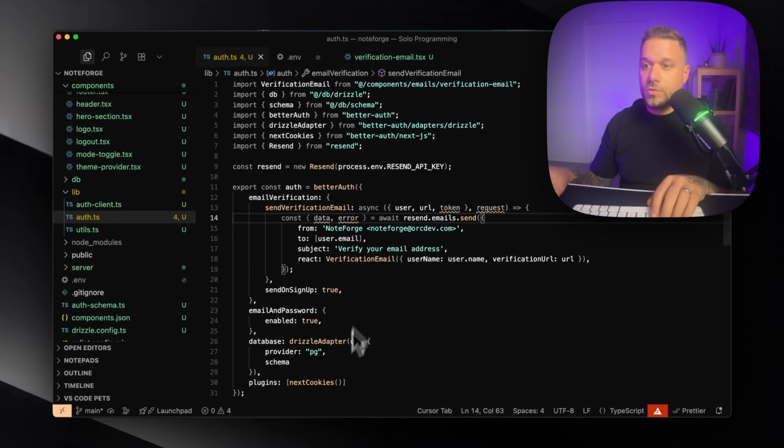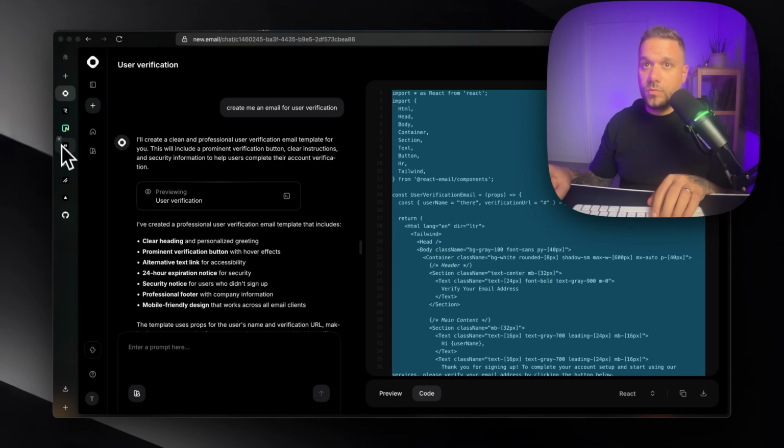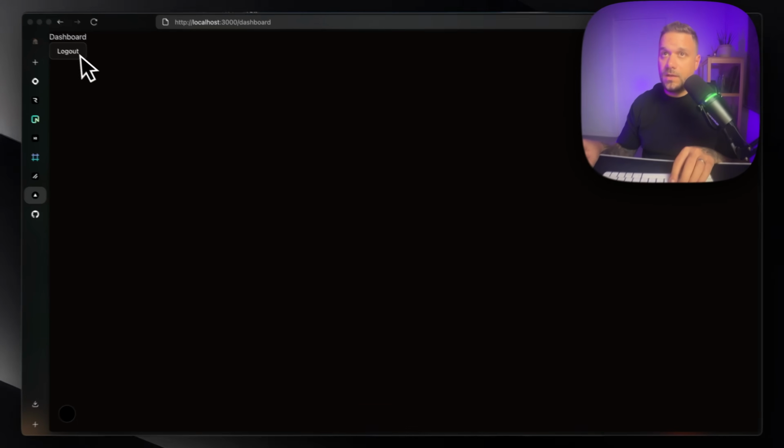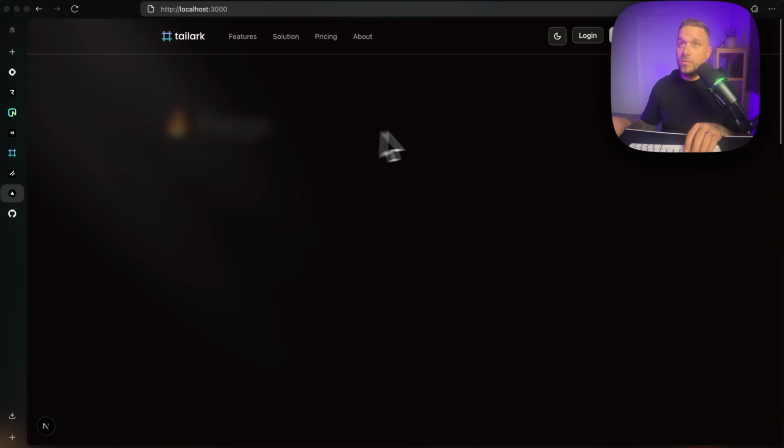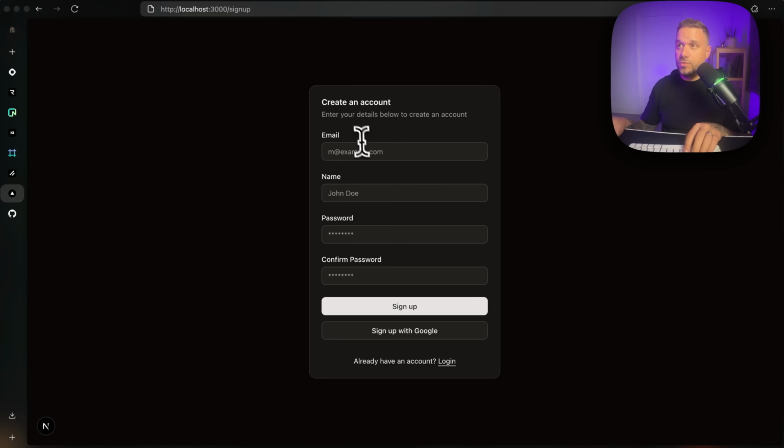Let's try it out. So going back to our application, we're going here and let's log out, and we're going to sign up a new user. So now I'm going to use the OrcDev plus test@gmail.com. If you ever want to test multiple emails and you already have an email inside the application, you can just use plus something, and that one is going to work. You're going to receive the emails.